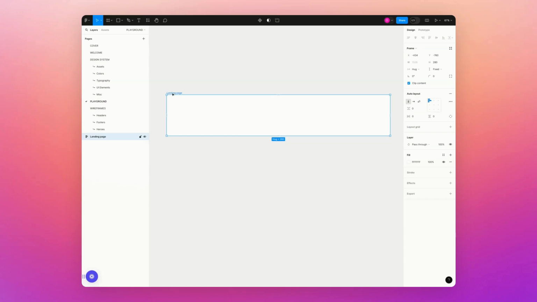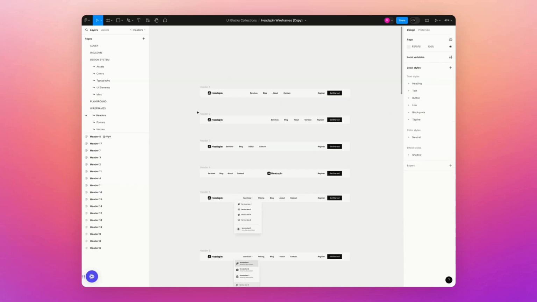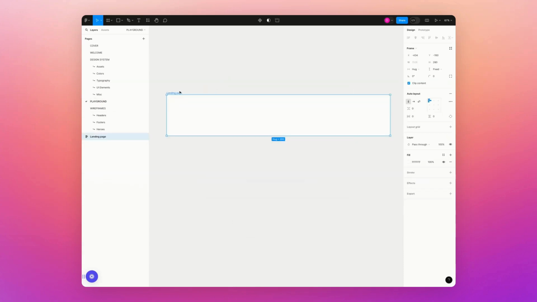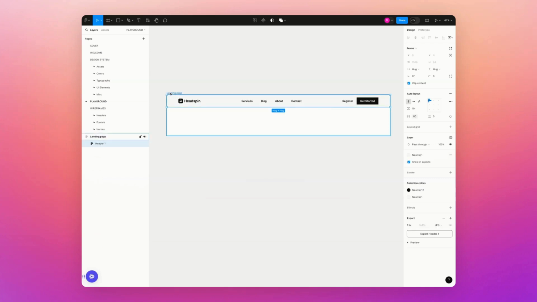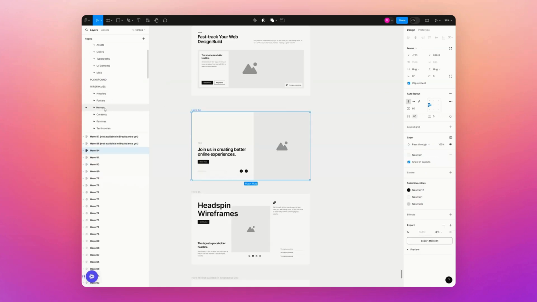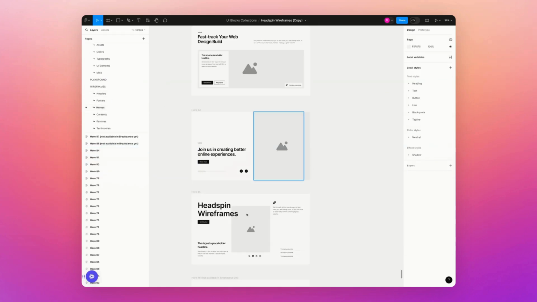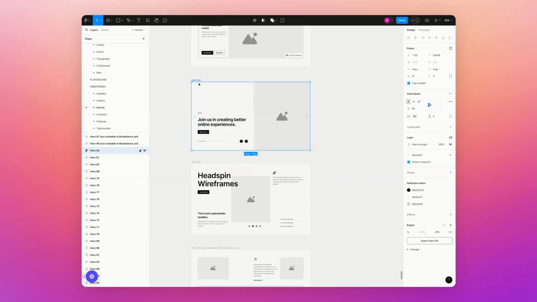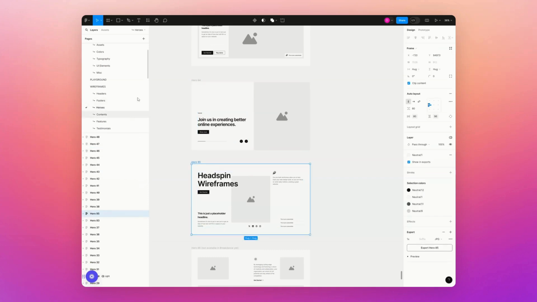I have this blank landing page here in Figma, and let's start with the header. Just pick this header one and paste it like this. Then I need some hero section. I like, okay, this one.